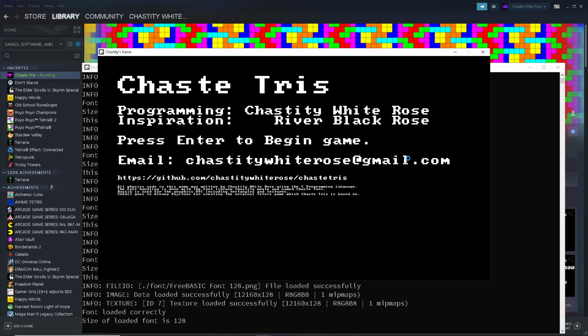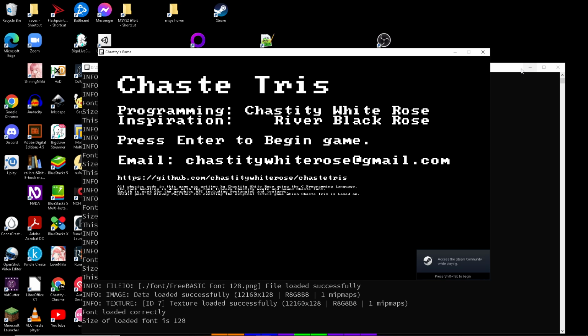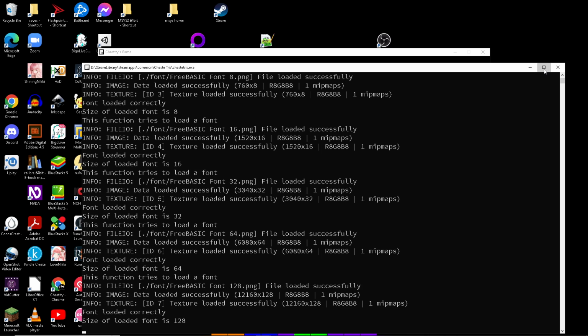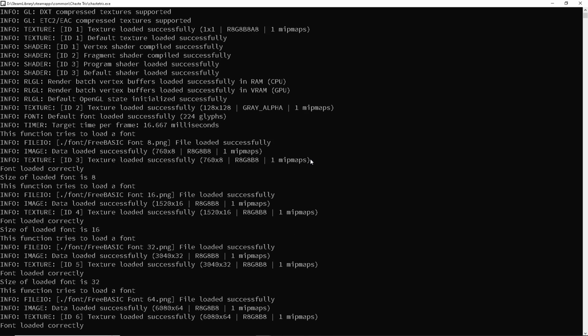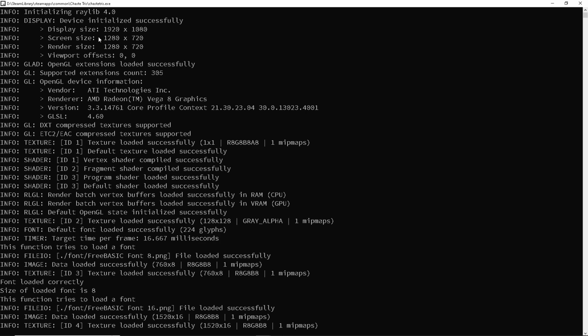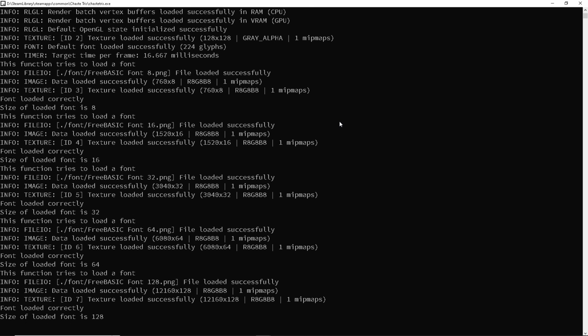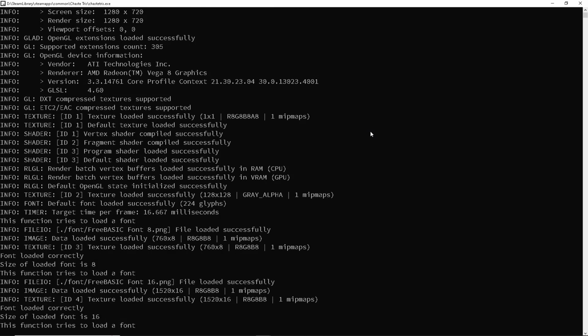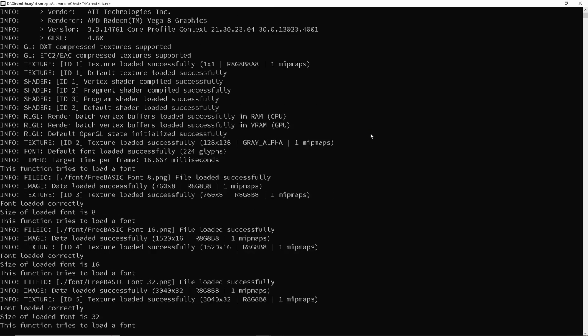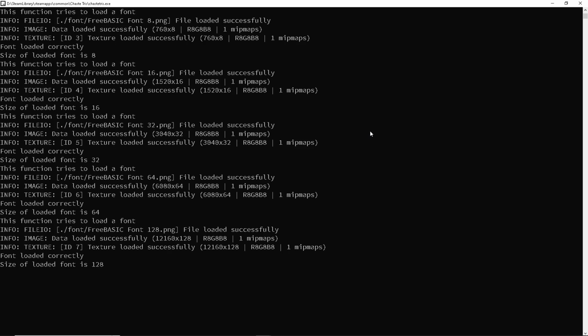Okay, initializing Raylib 4.0. Here's the thing I'm going to show you: notice how there's a console window here? The console window shows information. It shows all the information about the display size of the screen, and then the screen size for the window. All the OpenGL stuff is being loaded, and it's loading image files for the fonts. So when the game first boots up, it prints all these things to the console. A lot of that is done by Raylib, but some of it's customized by me.